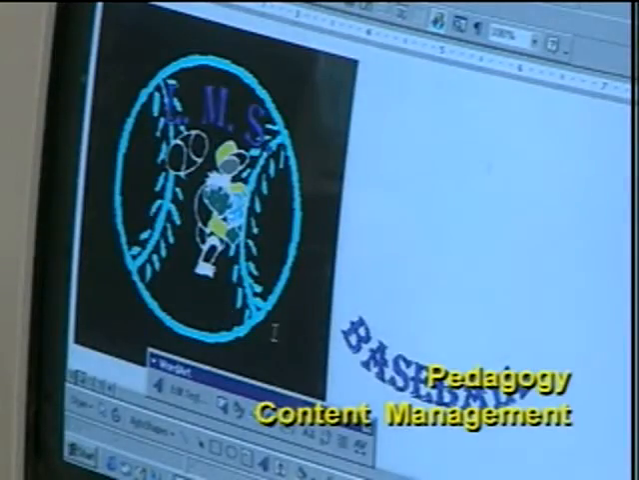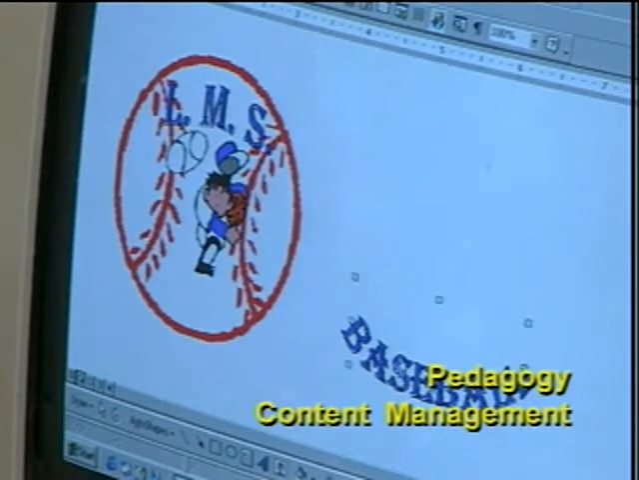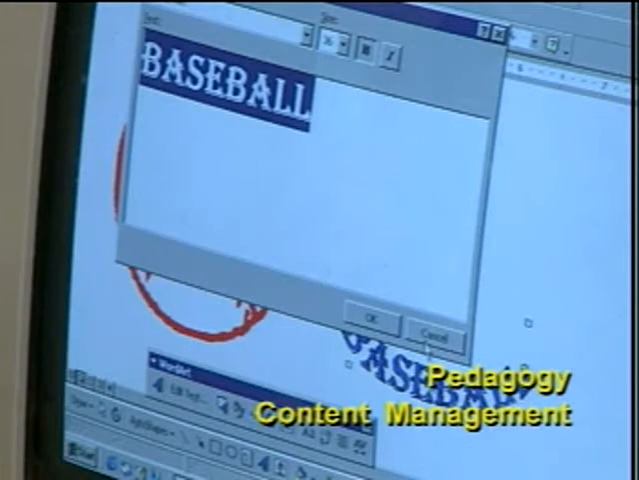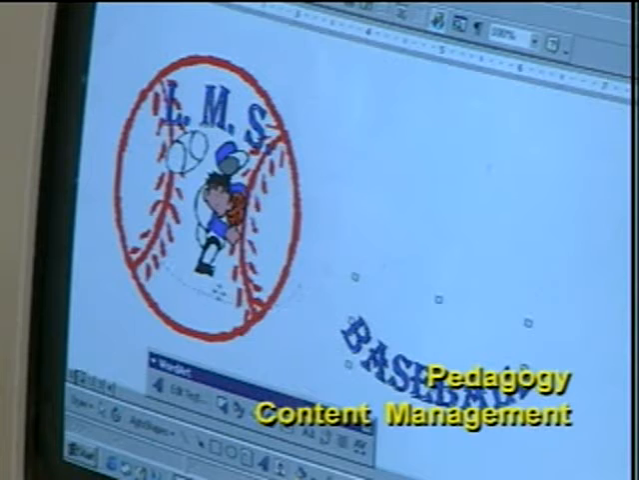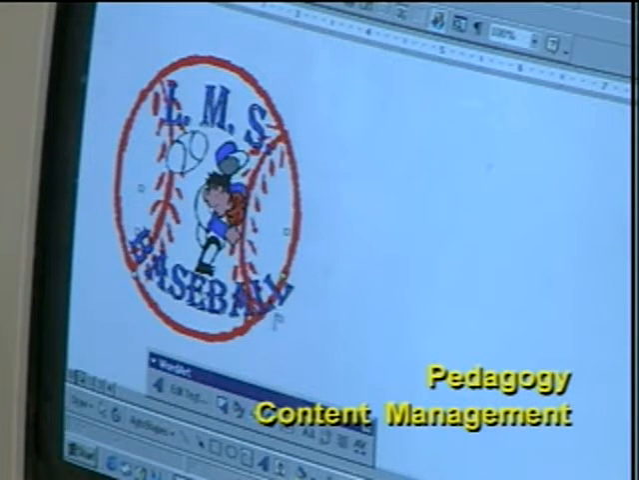The teacher demonstrates an element of pedagogy by providing appropriate instructional resources for the students. She supports the use of instructional resources with her management of individual and group in-class work. This demonstrates content management, part of classroom management.